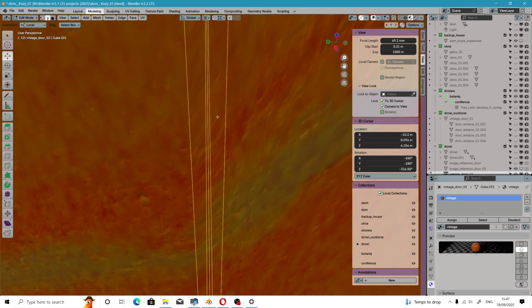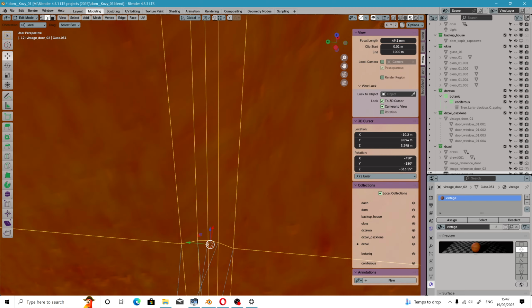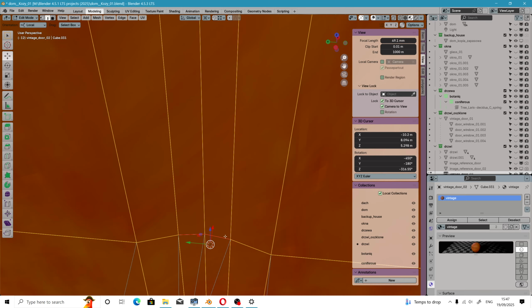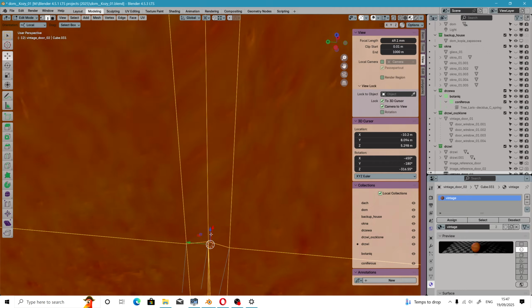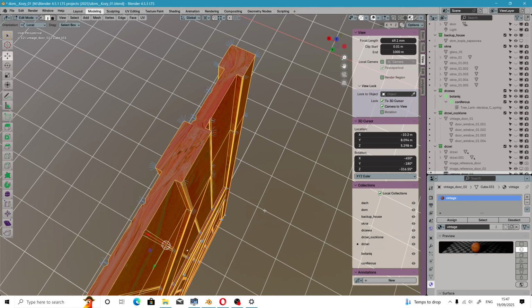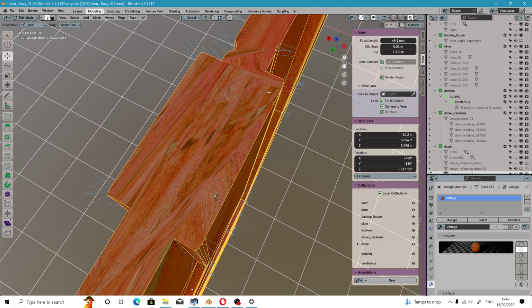Collapse edges. Two of the edges, they can be collapsed together. I think I will have to cut this polygon.